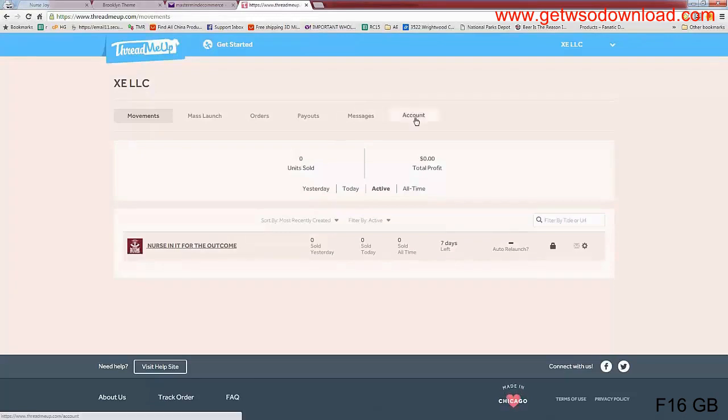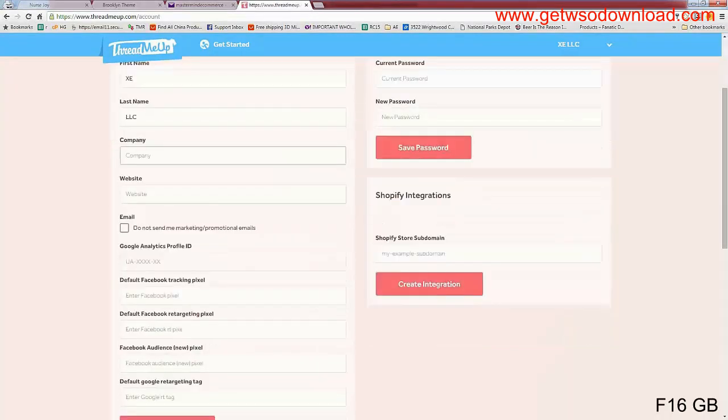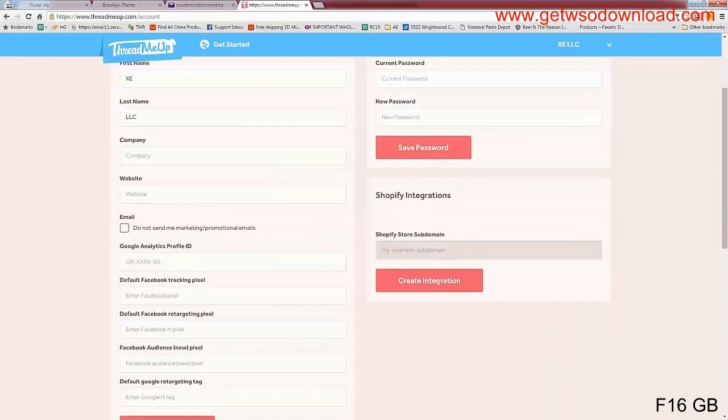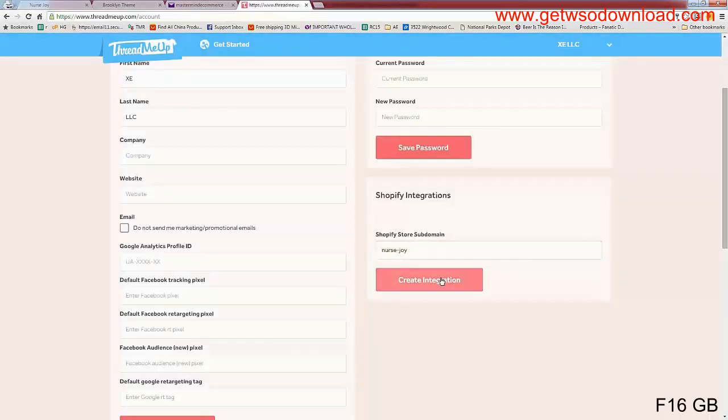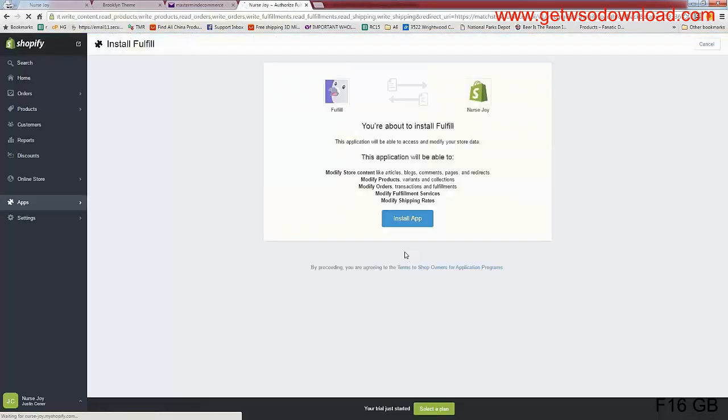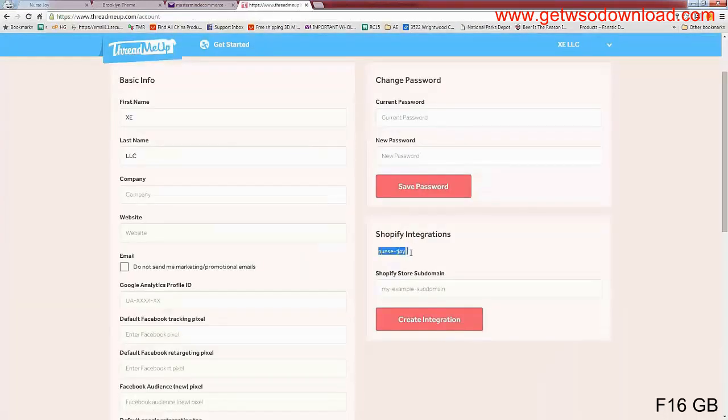So first things first, we need to go to Account, and we need to go down here and create the integration. Now, again, you need to have the special link to get this, but you'll get your Shopify subdomain, and here it shows you the example. You get your Shopify subdomain down here. It's just basically your store URL. So I'm going to paste that in there. I'm going to click Create Integration, and what it's going to do is install the app, and remember this is a private app, so this is the only way you get it. Install the app into my store. So there you go. Now you see Nurse Joy is one of my integrations.